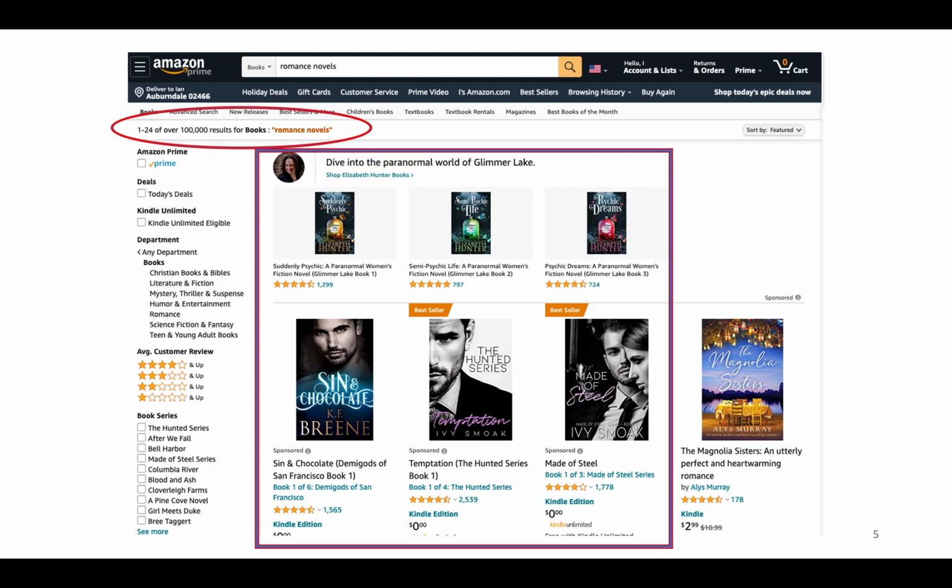The second thing is that most of the real estate at the top of the search results is actually paid. All of these things that I've just put in that rectangle there are paid, sponsored advertisements that vendors, or in this case publishers, have paid for to get their books to show up at the top of the results.